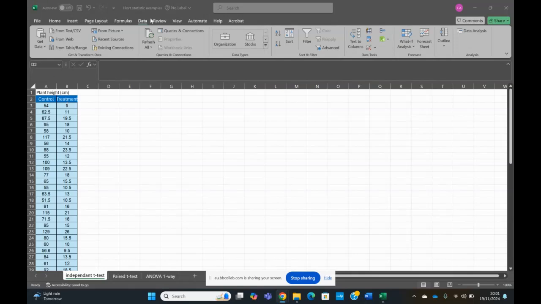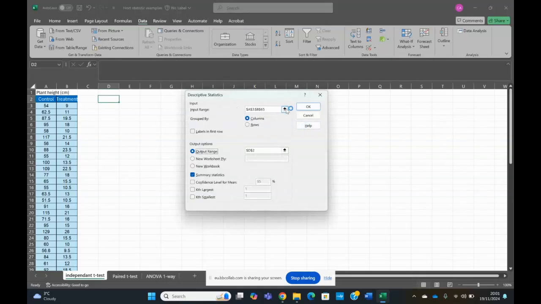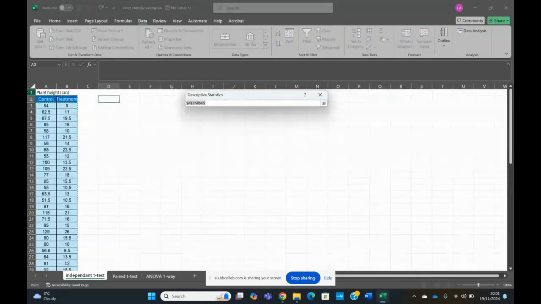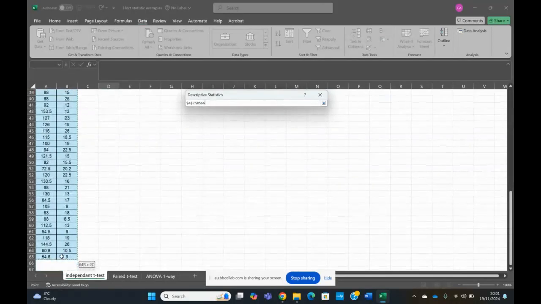To do this, ensure your Data Analysis ToolPak is installed. Click on Data Analysis and then click on Descriptive Statistics. It is done in alphabetical order. In this, you can then highlight your entire input range. So I'm just going to highlight the control and the treatment.